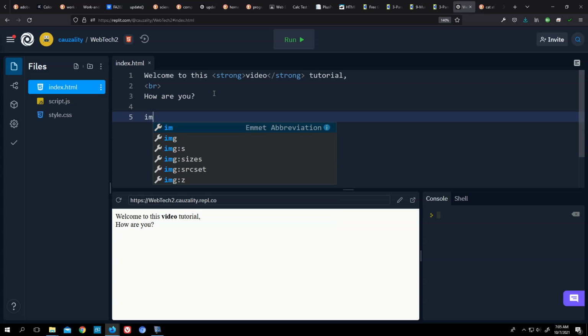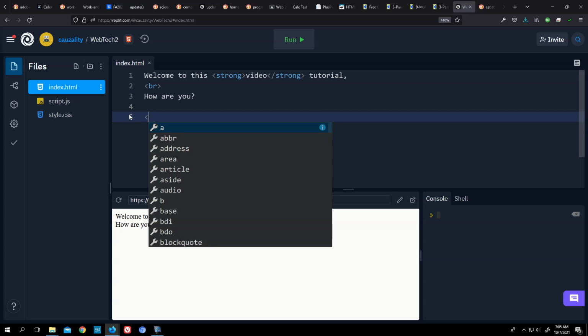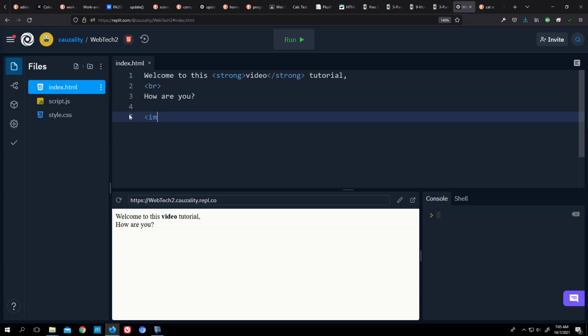I'm going to type IMG and press enter, and it creates a single tag. This creates an image element, and there are attributes inside of the tag. Of course, you don't have to use the autocomplete feature. You could type it yourself. So we want an image tag, right?